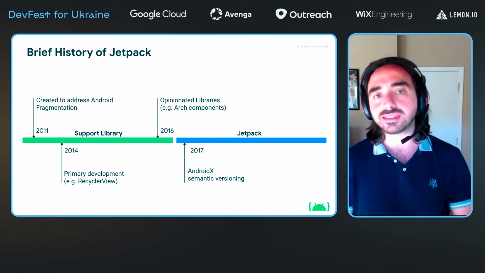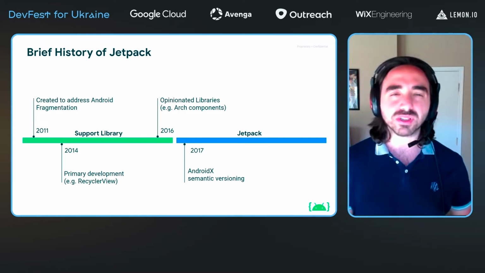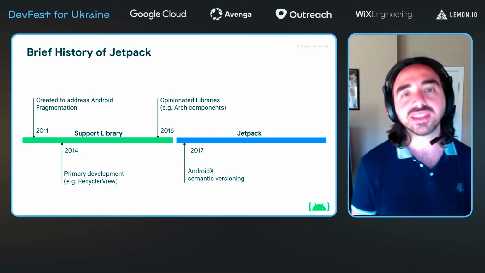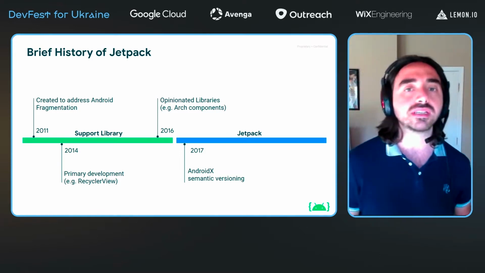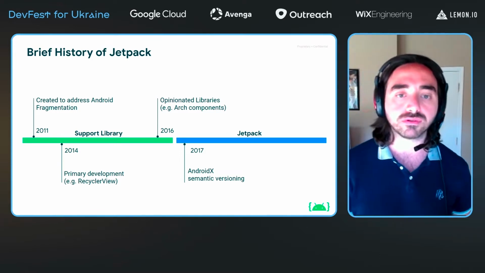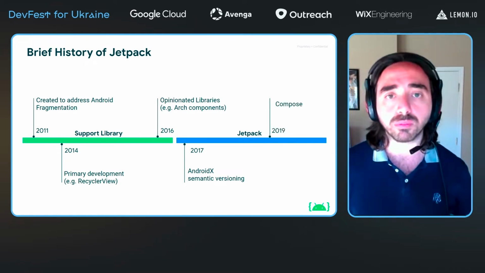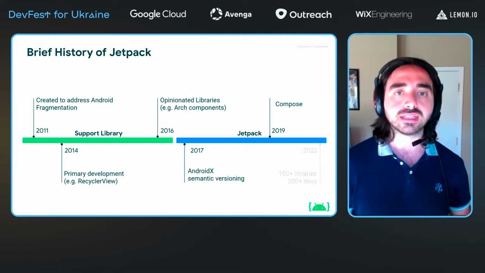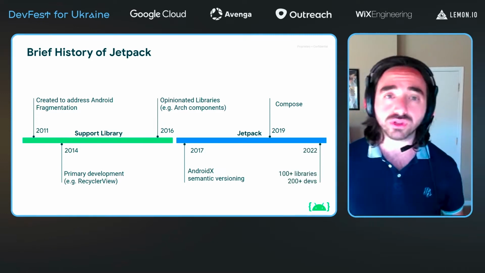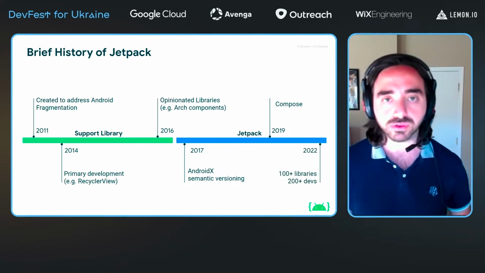So we rebranded it to Jetpack because turns out nobody wants to use something called support library. And we also started using semantic versioning, which was very important for us. A couple of years later, we announced Compose, our new UI toolkit. And today, we have more than 100 projects in it, and more than 200 developers contribute.